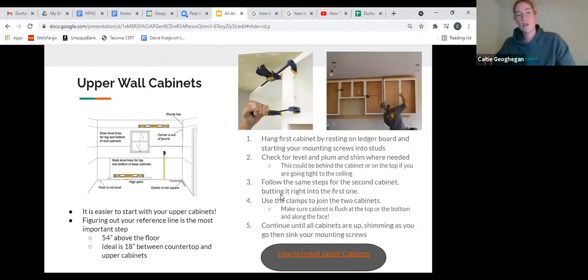I'm going to tell you how to install the cabinets. Okay, so first thing we'll do to start, it's always better to start with your upper cabinets, basically because it's easier to hold them in place and work on them without all this stuff on the floor in our way. So start with your upper cabinets.